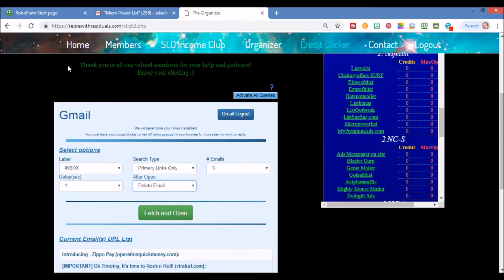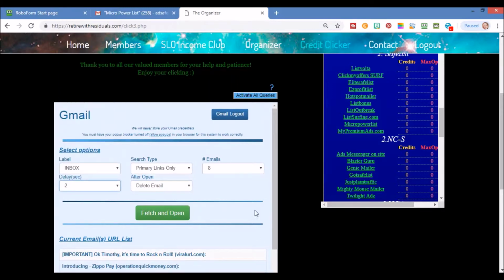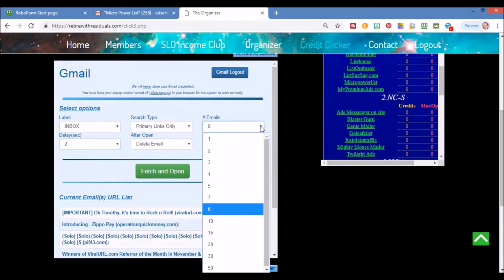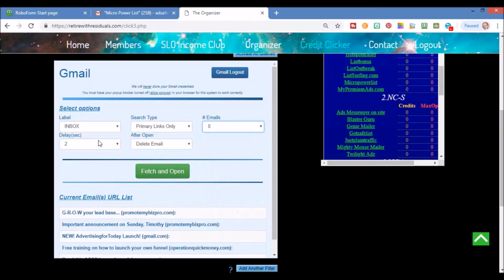So to start out with the organizer, I'm going to set this to open number of emails at 8. And I'm going to give it a 2-second delay. I try to stay in moderation with this so I'm not overloading my browser and so forth. But on lists like this, I can open up 30 at a time, and it doesn't seem to be much of a problem. 50 is a bit of an overload. 30 maximum, I would say. Okay, but right now I only need 8. So I'm going to set it at 8, 2-second delay between when it opens.